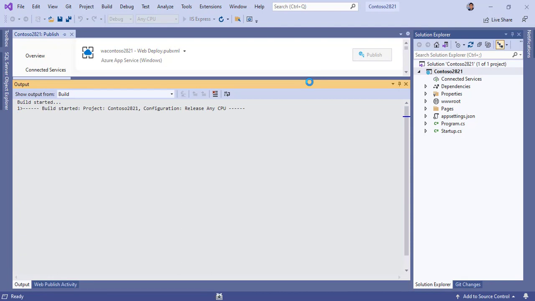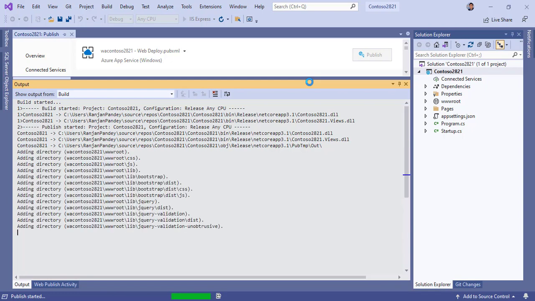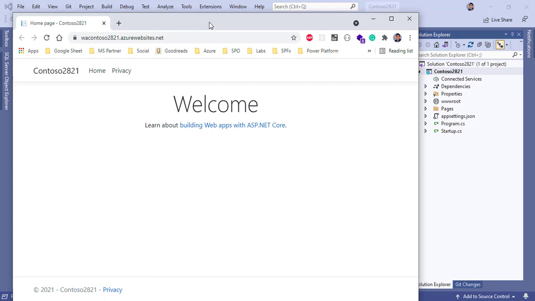What it does, as you understand, is use MS Deploy to deploy this particular code. Okay, this might take a while. It will build the entire package, and thereafter you see here that it will publish this. Now it has very quickly published my code onto the Azure web app.